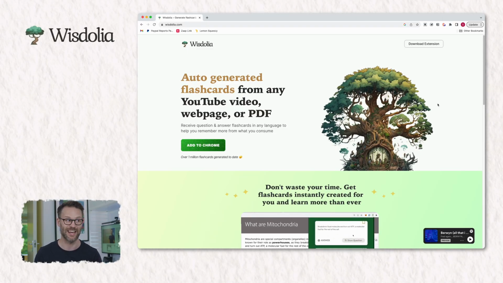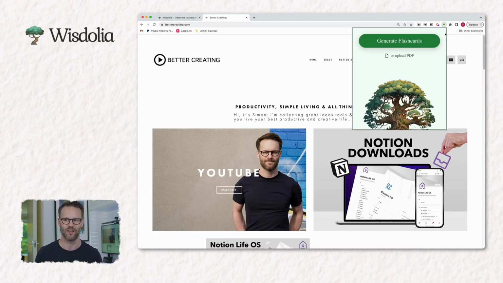It's really powerful. I'm loving it for this kind of thing. Now, the next one is Wizdolia. This is an absolutely amazing find for learning.